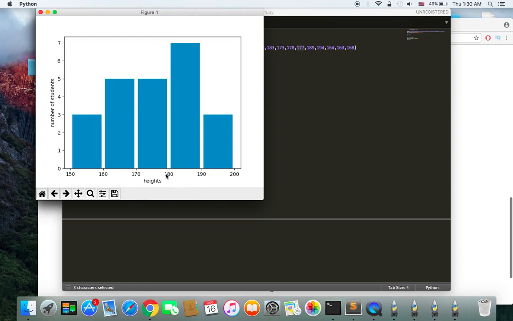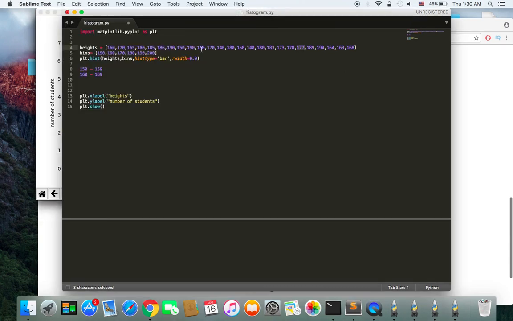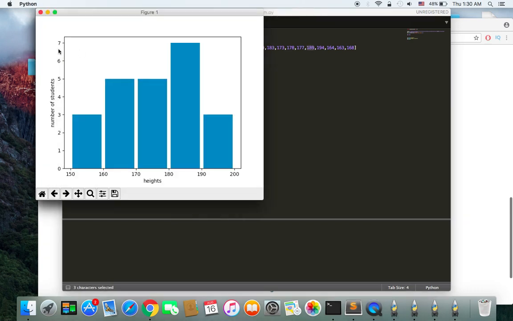Again, from 180 to 189, here it says 7. Let's start here. 1, 2, 3, 4, 5, 6, 7. Yeah, that is absolutely true. So it's true that it's 7 people who have heights from 180 to 189.